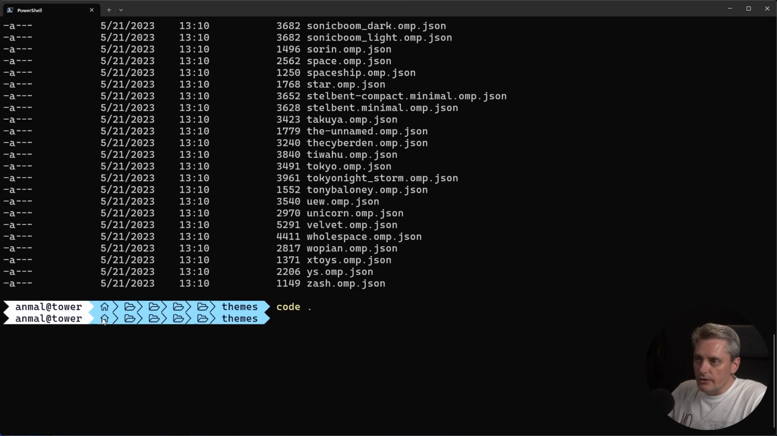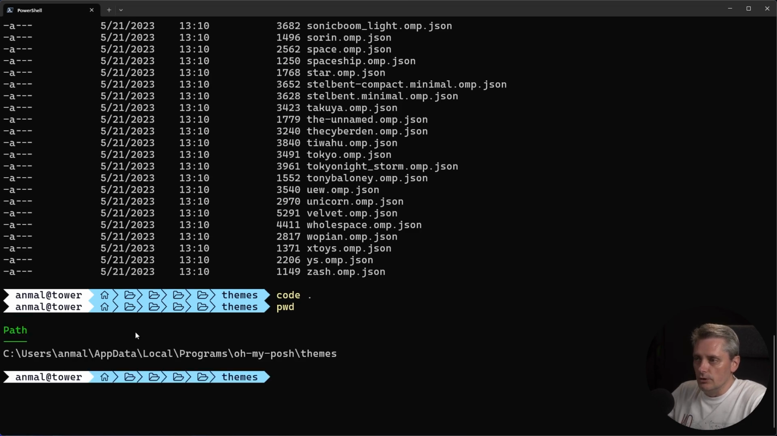As you can see, there is a house, which indicates that I'm inside C:\Users and my user. For example, if I type pwd, you see it says C:\Users and my user, so for my user it will just display a house. And then it goes to AppData, the first folder, Local the second folder, Programs the third folder, Oh My Posh the fourth folder, and themes is the last one, and it prints that out.